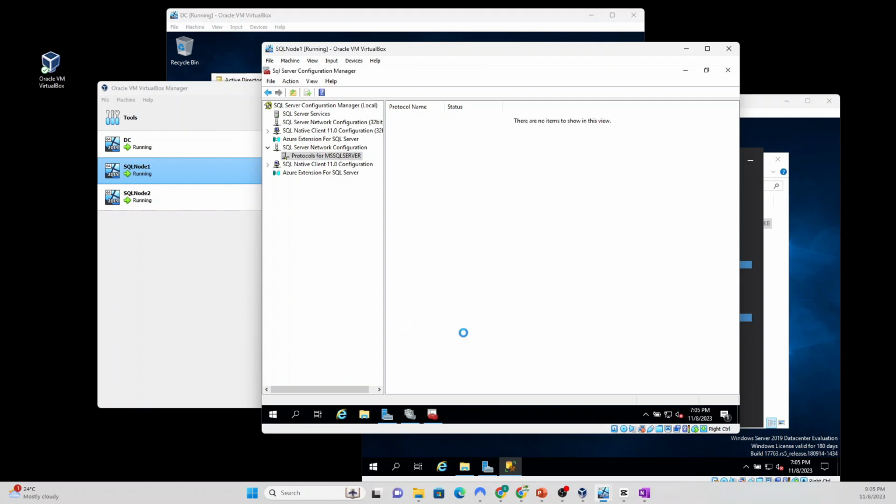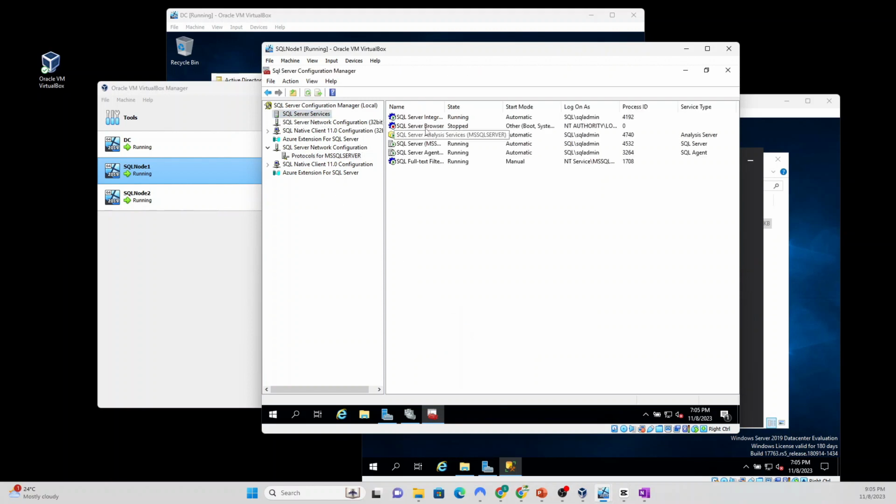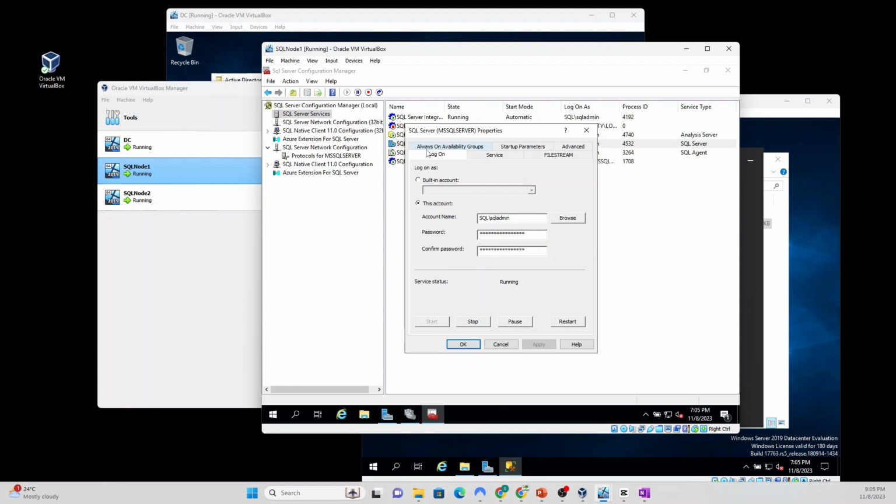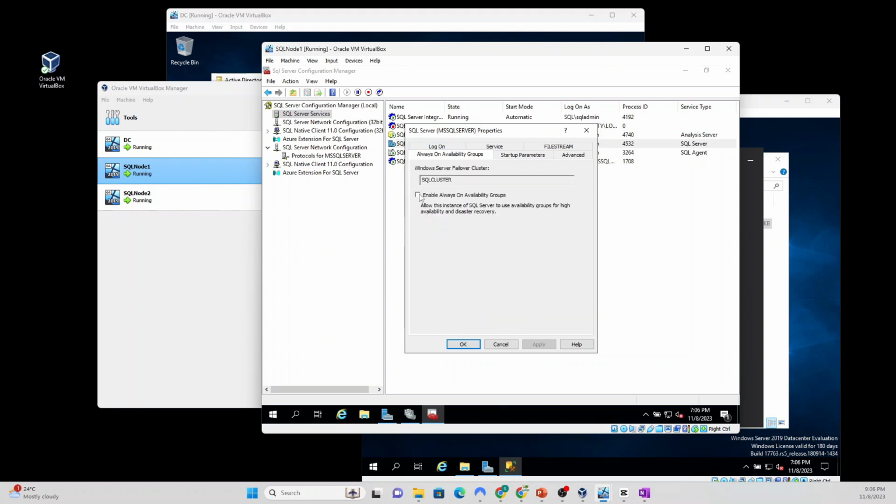Okay. Okay. Then come to SQL Server Services. Come to SQL Server. Double click on it. As you can see, always on availability group. Click on it. Then you see enable always on availability group. If you remember very well, when we created the cluster, this is the name of the cluster, SQL cluster. Just enable it, apply.